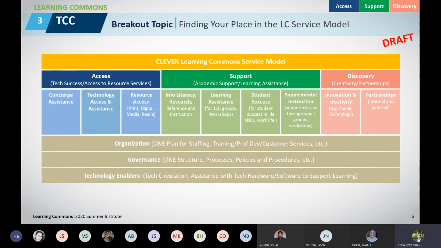All right, so our goal in this session, as I mentioned earlier, is to provide everyone with an opportunity to figure out your place in the Learning Commons service model. We've already been introduced this morning to the broad structure of the Learning Commons service model. And I definitely want to thank everybody who was able to do that earlier this morning. As we've definitely seen, the Learning Commons service model has many opportunities for individuals with varying interests under these larger umbrellas or headings of access, support, discovery, or as an enabler. So why don't we go ahead and get started with some of the activities to see if we can start to figure out our place in the Learning Commons service model.